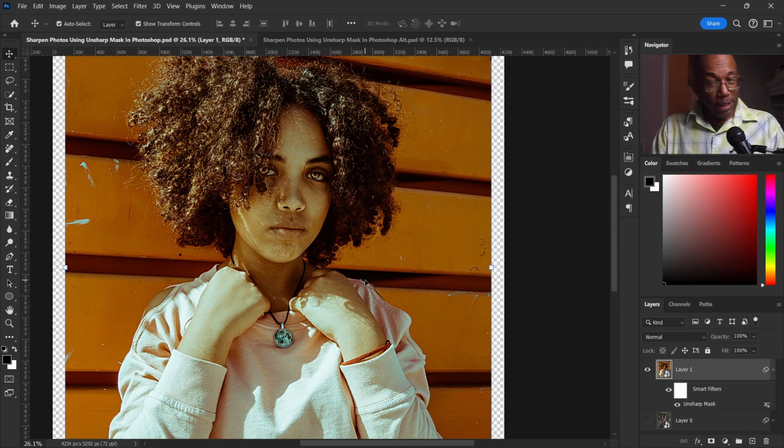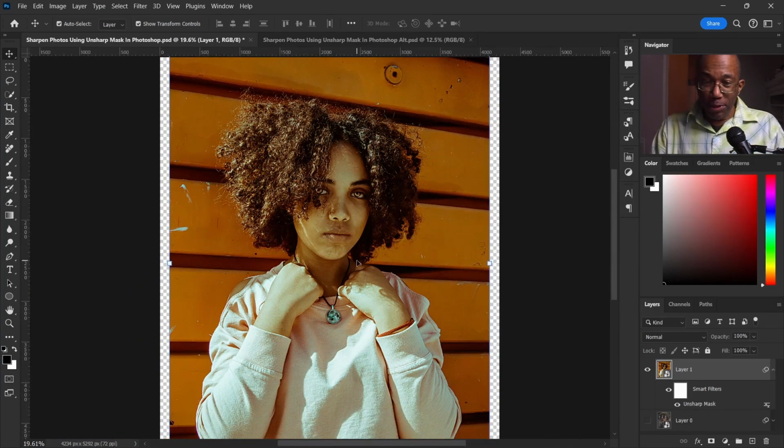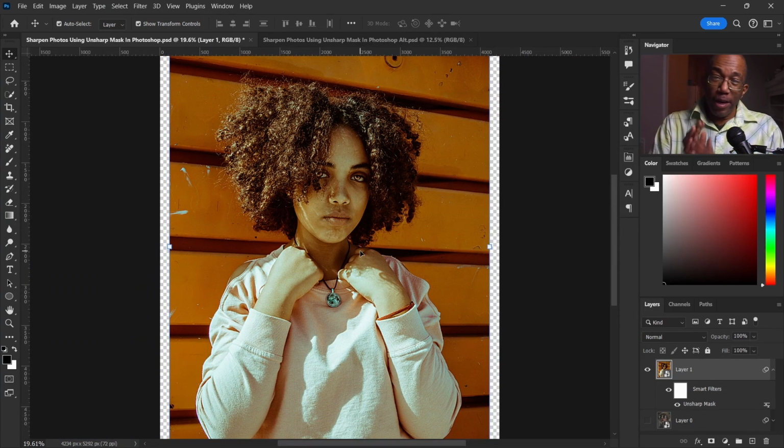So I know the name may be a little confusing, but unsharp mask can make those photos crispy. And I think that's a good place to stop. So if you want crispy, crispy photos, that's how you do it.